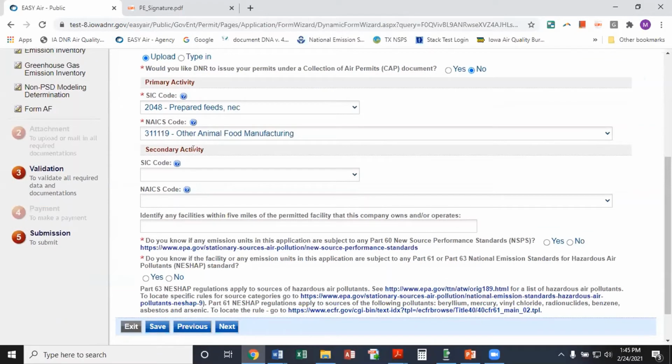We also asked for a secondary activity. So if you had another activity at the facility, you could include that. For example, here, this is a feed mill. That's their primary activity, but they might have a small grain elevator on site. So you can include that activity also.